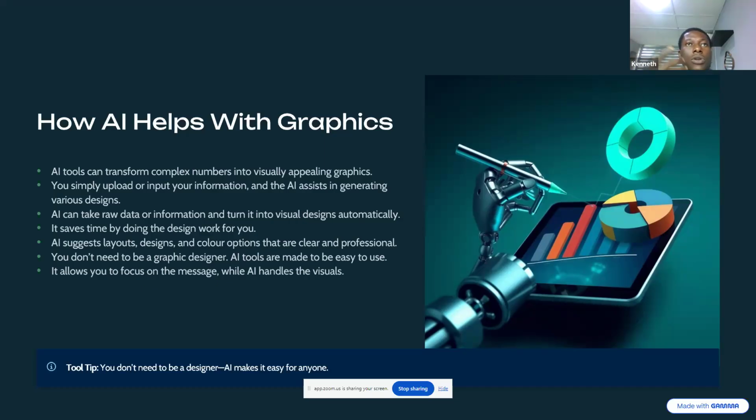So you are trying to submit a document, or you are trying to do an annual report. You can use visuals. You can use bar charts, different types of charts to show these visuals, and AI generates this automatically. All you have to do is just think of the raw data, and AI takes away the stress of the design from you.